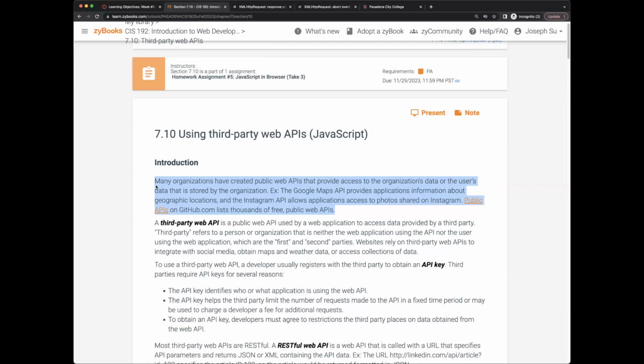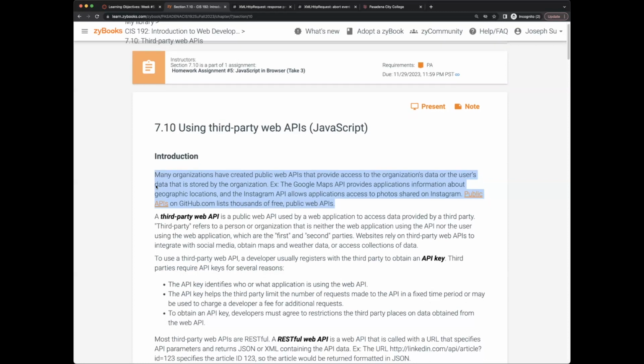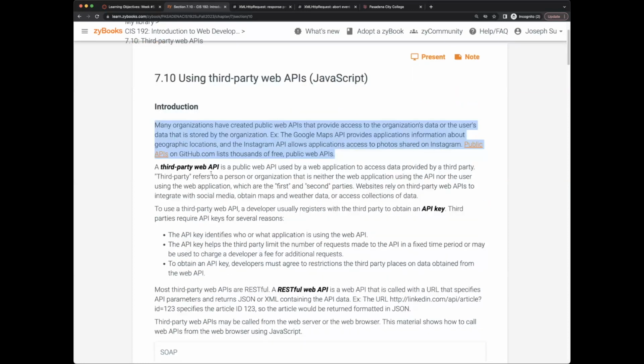Third party means those things don't belong to you; they belong to somebody else. A lot of times these websites, Google, Facebook, Meta, provide a set of APIs for you to invoke their services to do something. They have some sort of security in mind, and these are what we call API keys. These API keys are very consumer specific.